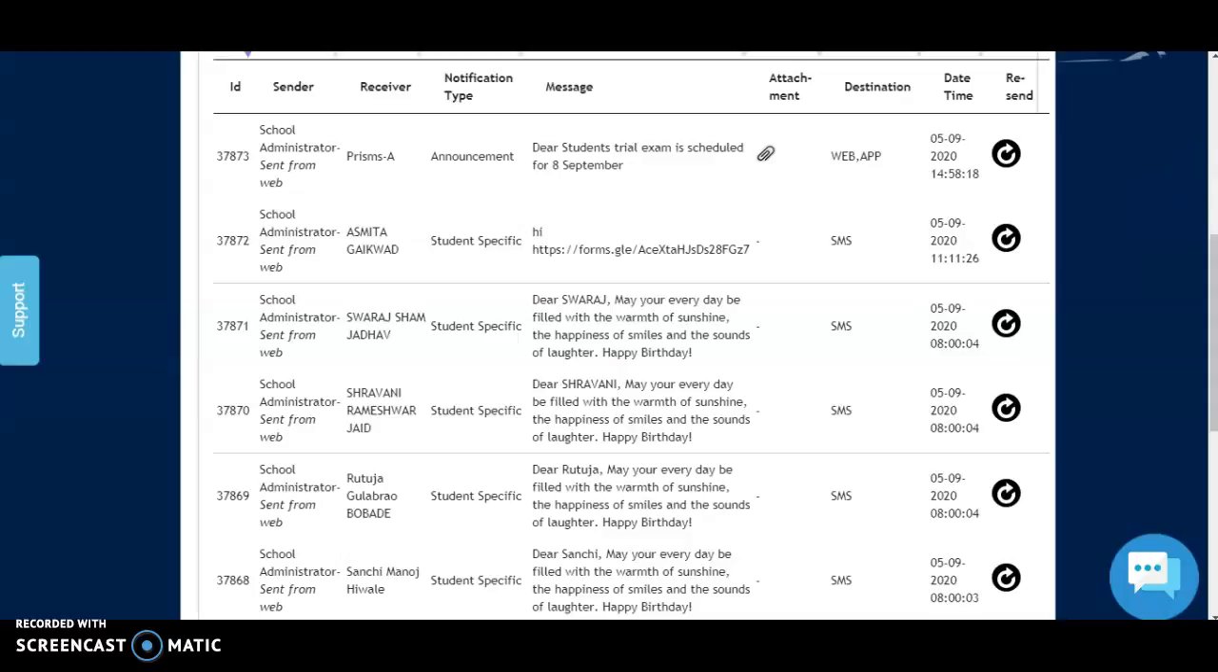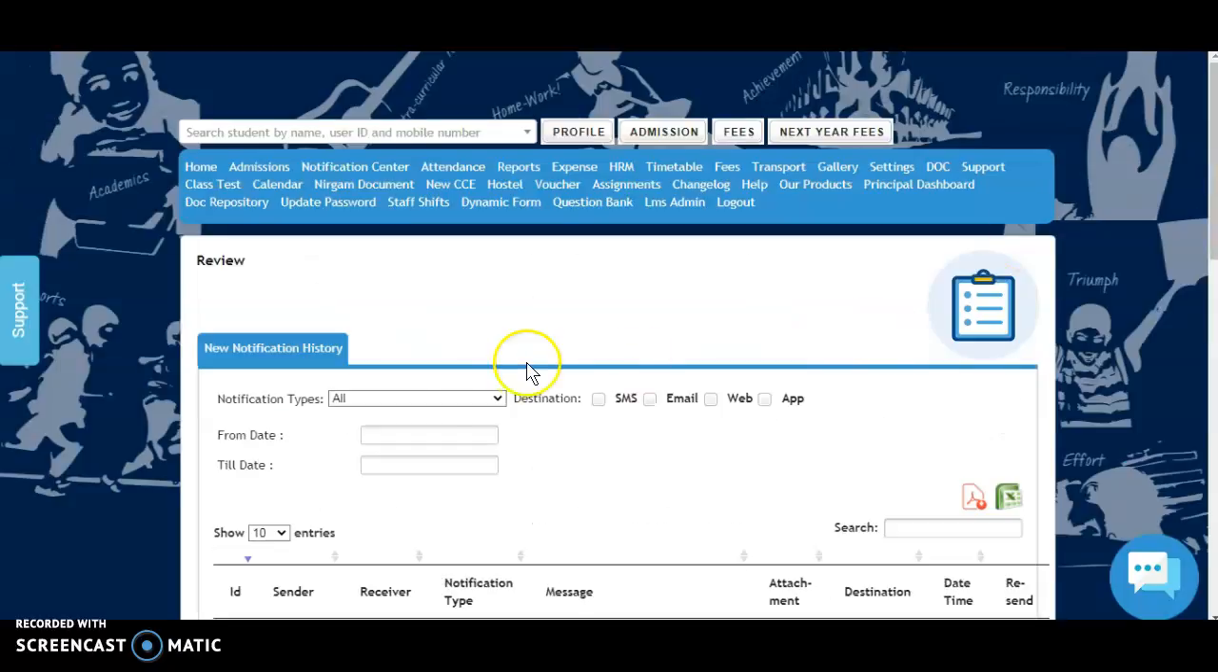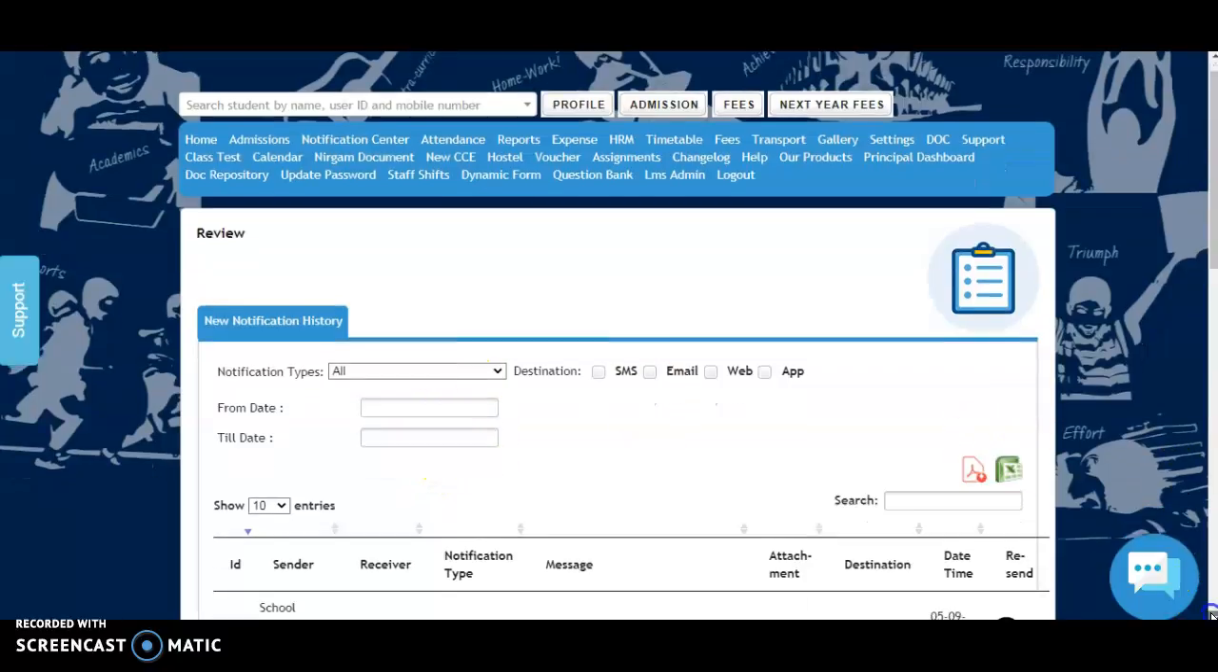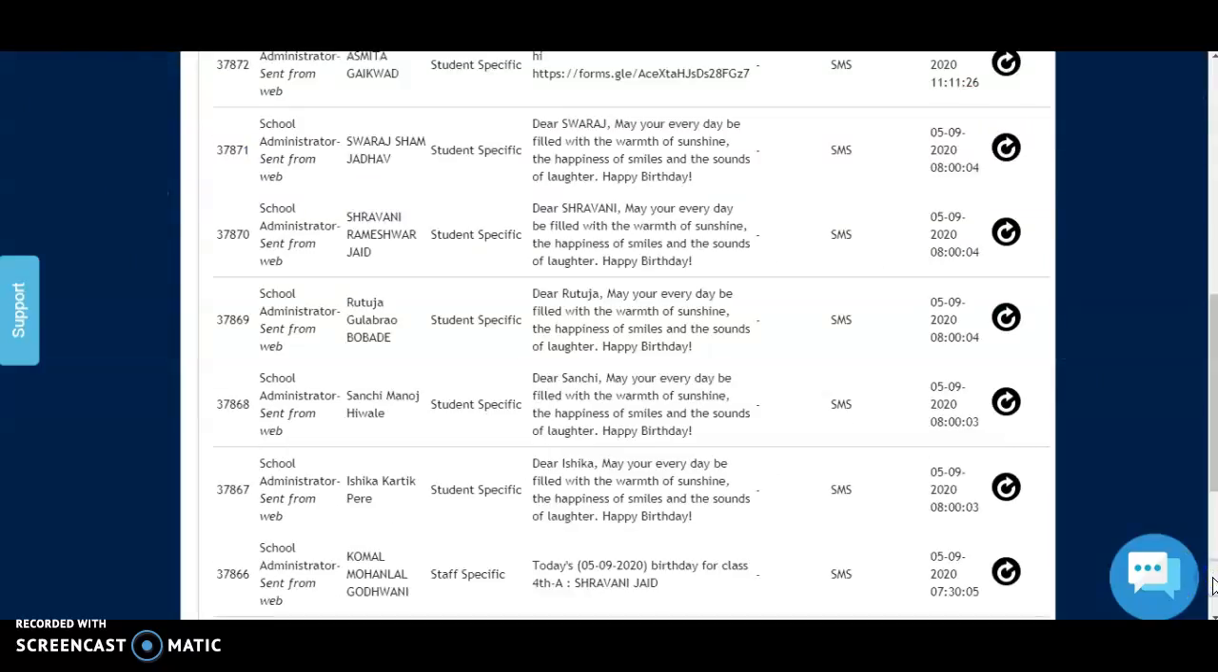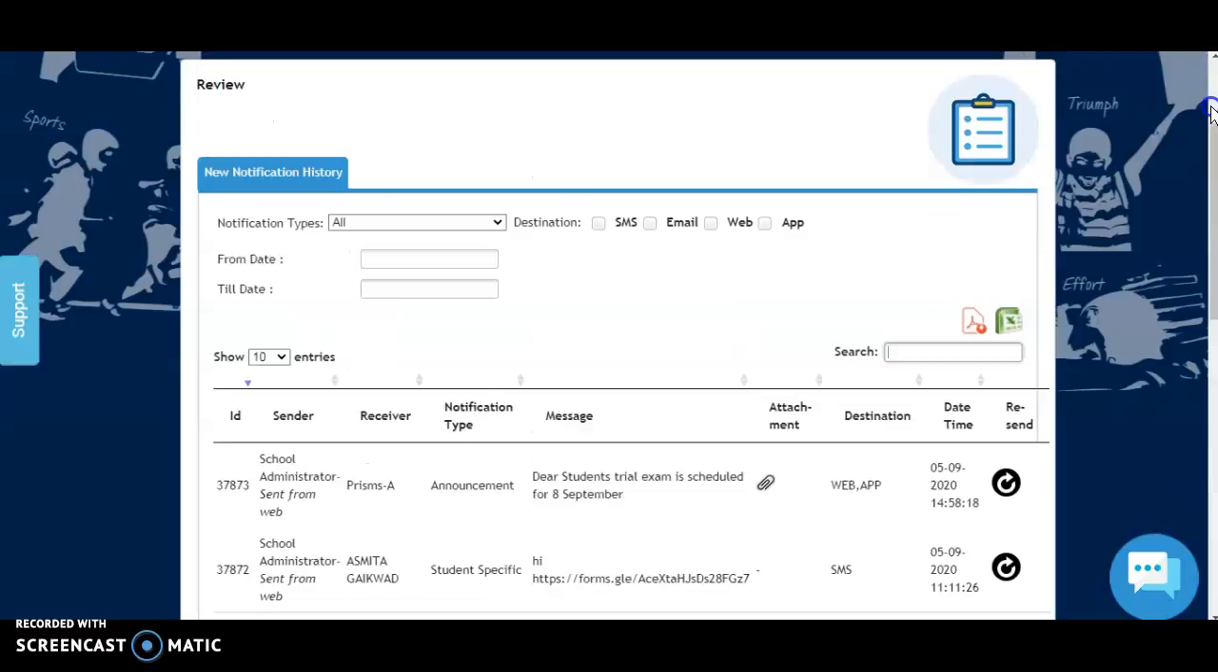We also have different filters, like what type of notification or from which date to which date, in case you want to search for any particular notification that was sent. Also there's a facility where you can download this report into an Excel or a PDF file as well. You can also search for the notification and you'll be able to see the filtered results. Thank you.